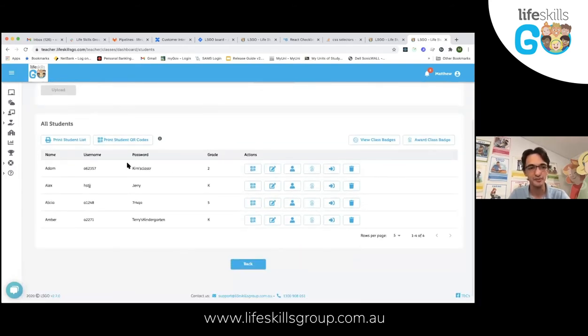My students will appear under here. So these are the 4 students we've selected with their username, password, and relevant grade. I can then click on print student list or print student QR codes list to get their login details in a card format with the QR code or just their username and password to send out to those students.